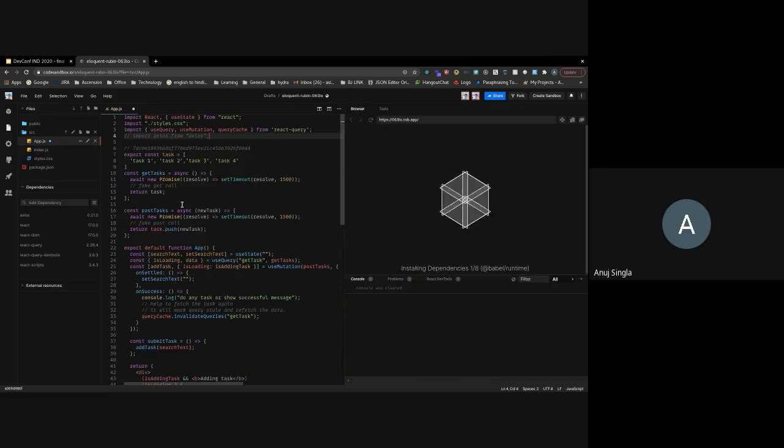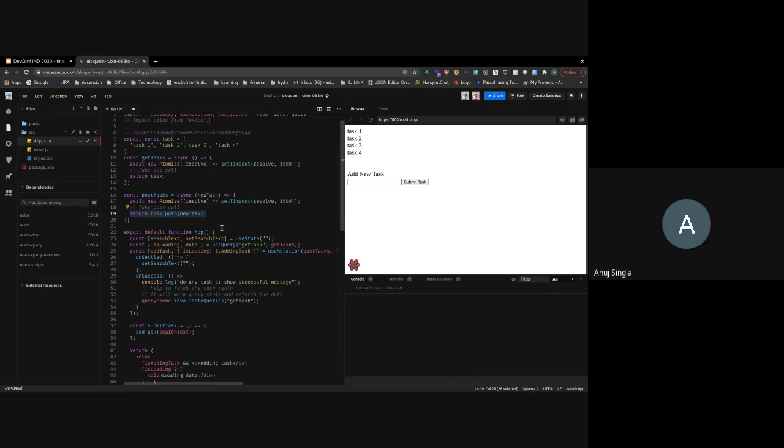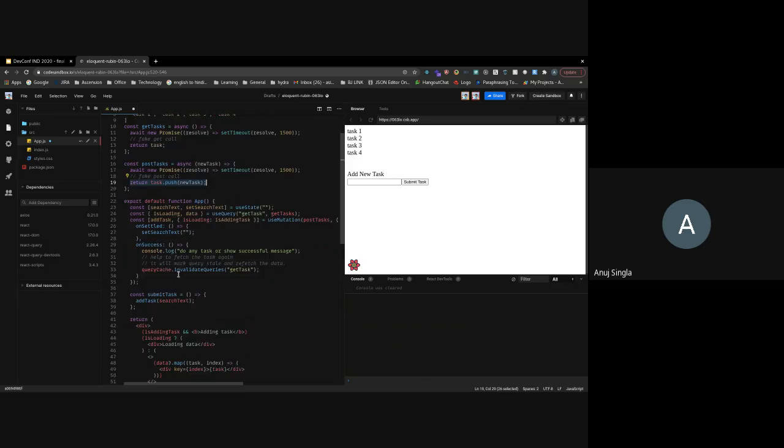Okay, so here I'm just using the dummy data. There are 4 tasks, which I already added, and in the post data, I'm just pushing the data and returning it to the query. I don't have any backend API for that, so I'm using this fake post call. Here we are just getting the data and posting. useMutation helps to post, update, or create data.